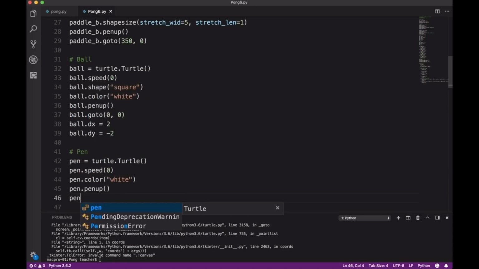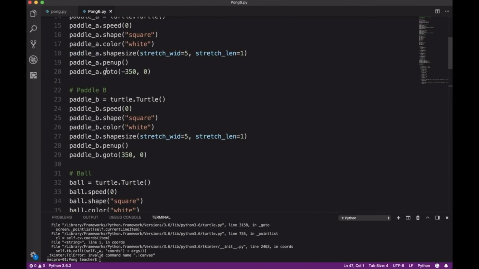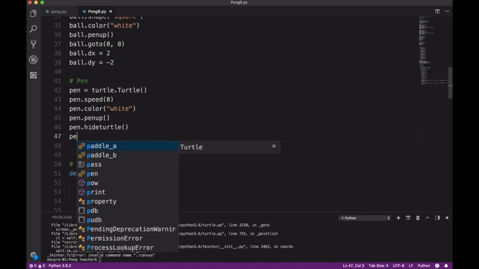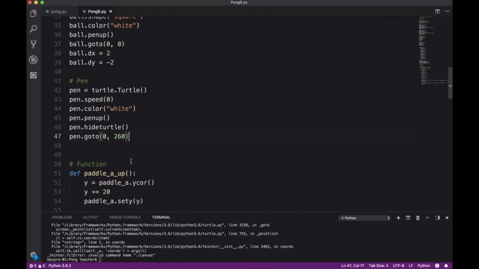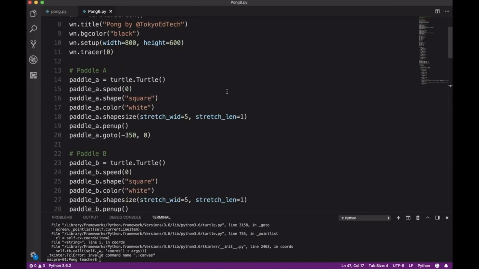Between those two points. And then here we want to hide the turtle, because we don't need to see it. Now with the ball and the paddles, we didn't hide it because we want to see those on the screen. But with the pen, we just want to see the text that it's going to write. So pen.goto 0, I think 260. And again, I played around with the numbers. That's why I know 260 is the number I want. If you remember, the screen height is 600, so that means it's 0 to 300 here. So we want the score to be right around this part of the screen.